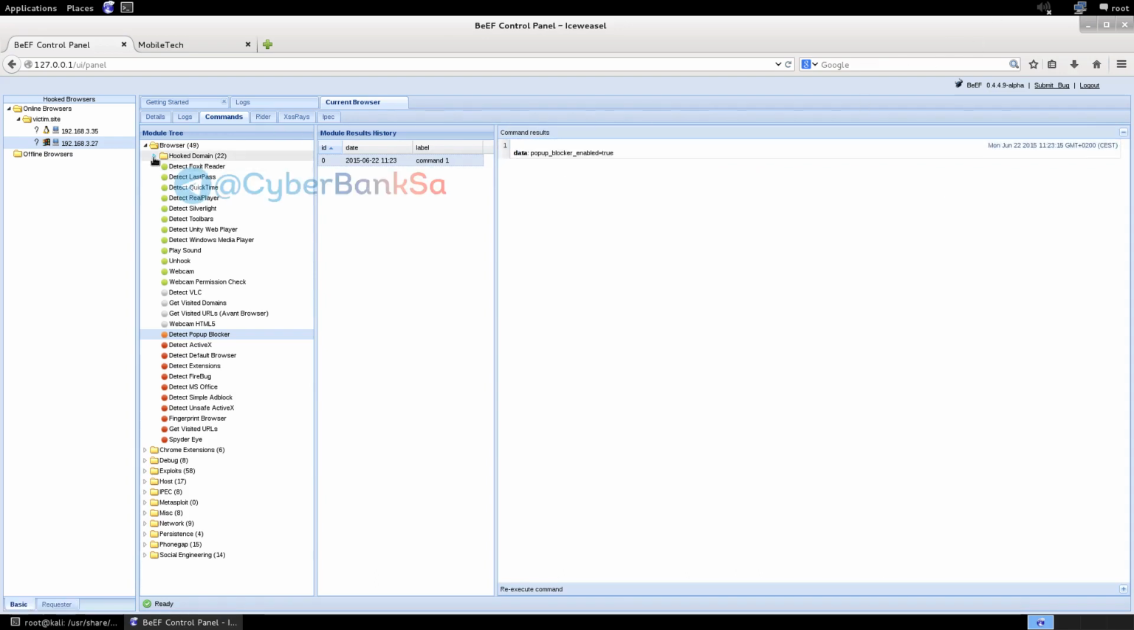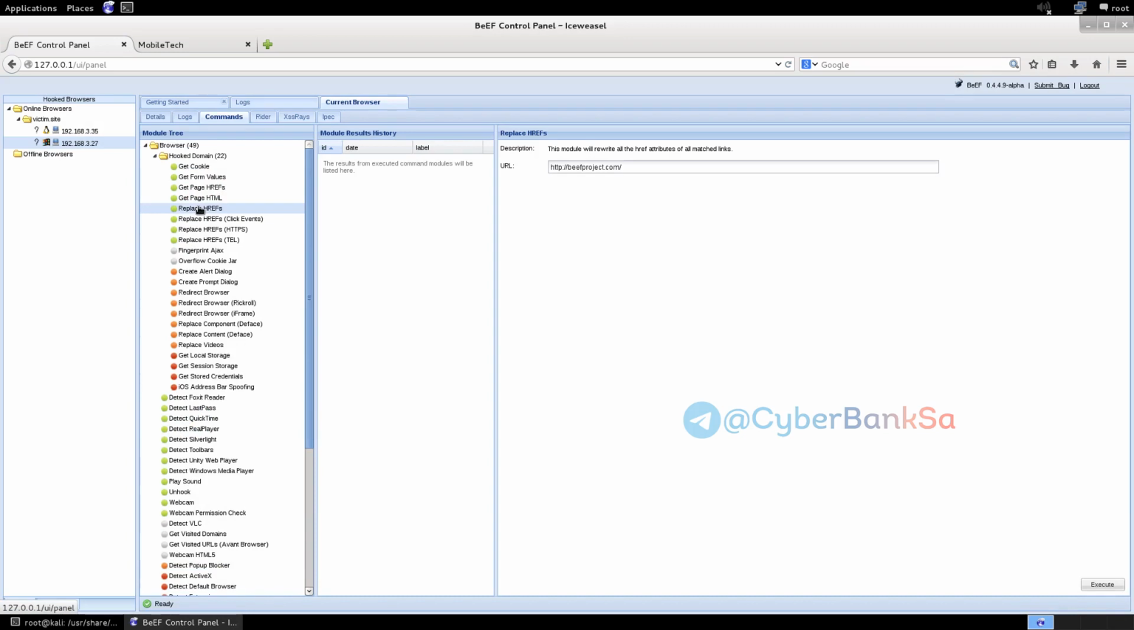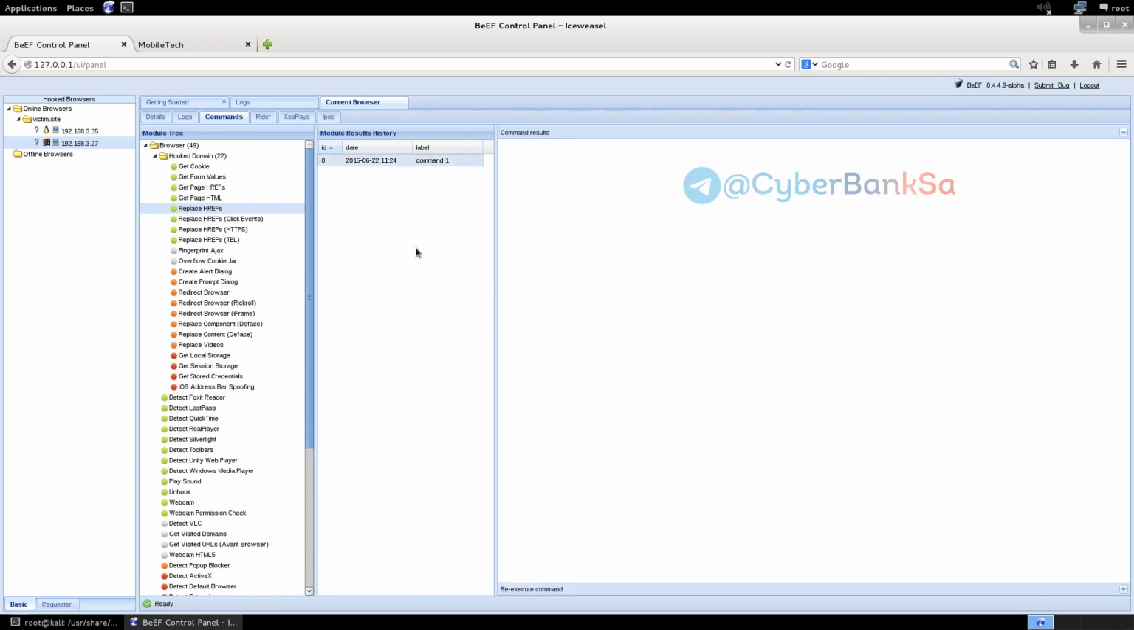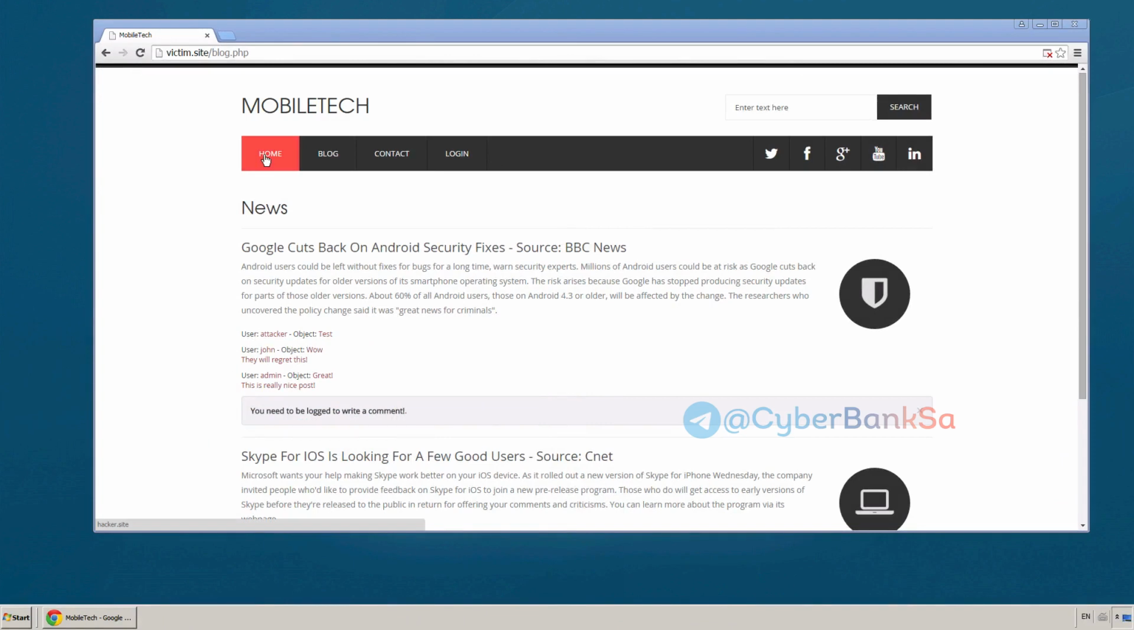The next command we're going to run is in the Browser Hooked Domain branch, and it's the Replace hrefs module. With this module, we can replace all the hyperlinks of the page the victim browser has loaded with a URL of our choice. We test it with http://hacker.site. After waiting for the command to complete, we switch to the victim machine to see that, if we hover the mouse on any link, it points to hacker.site.